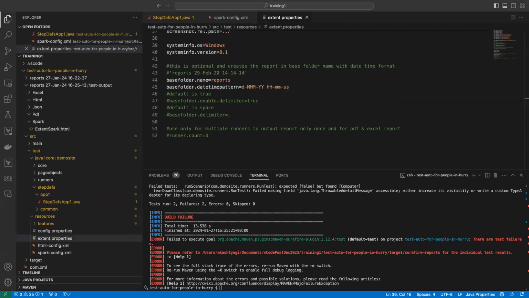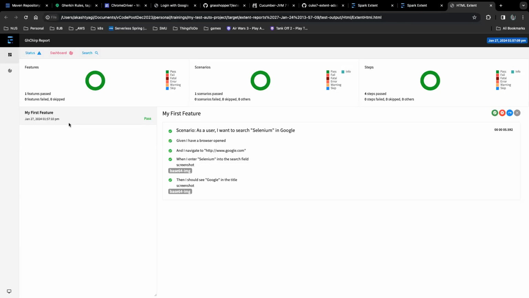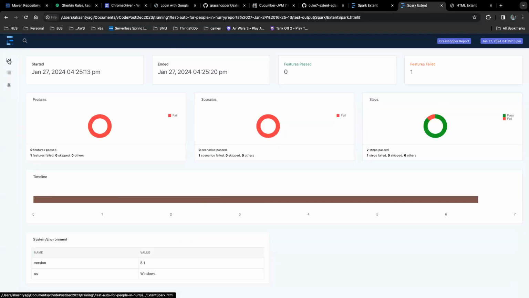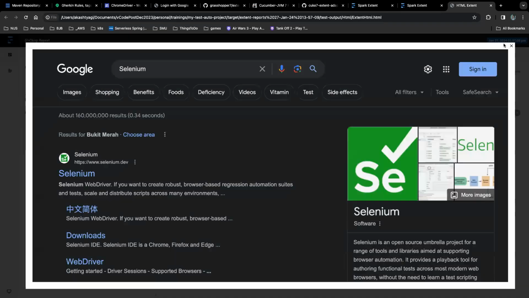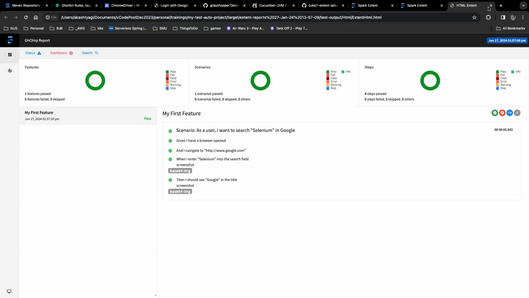Let me see if, yeah, the HTML one. I think I have something of that sort on my local computer for something else. It looks like this. So the Spark one looks like this, and this one looks like this. And then here you see screenshots directly here, and the statements also here. You click here and then you get to see screenshots like this. Okay, so this is that.